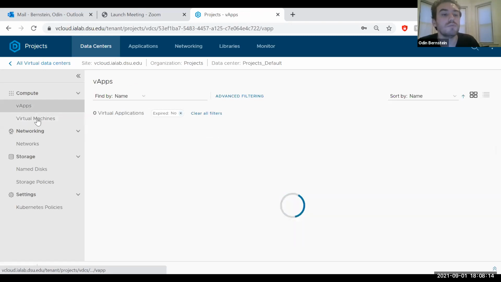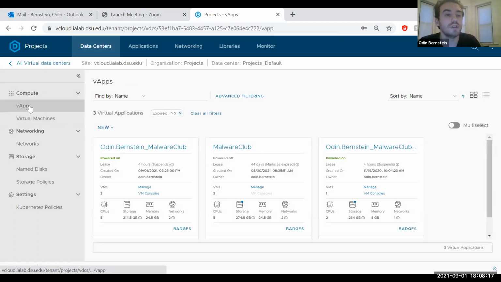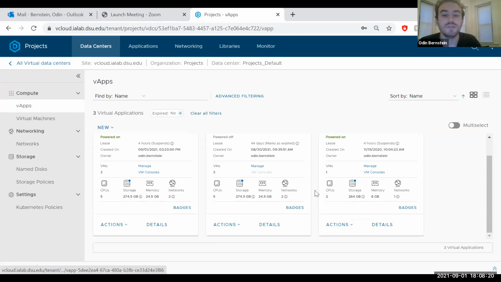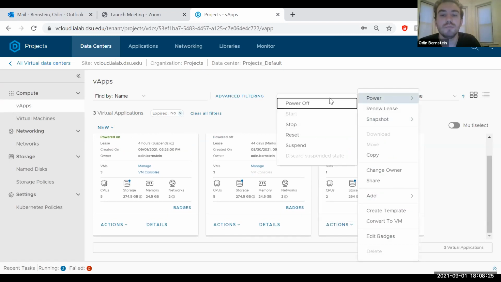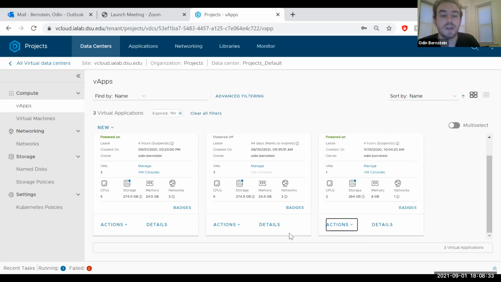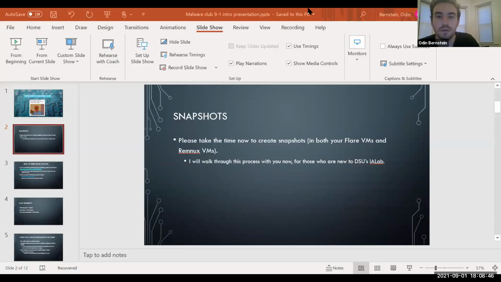And then also, if you do have the VApp installed, you can go to VApp, and it will have your name and then Malware Club, and then you want to do power on. Mine's already powered on, but you'll want to do power on just to make sure that's all started up in time for our demo. All right, so now I'll go back to the PowerPoint. Anybody who needs help, raise their hand. Just a second, I'm just going to share this.